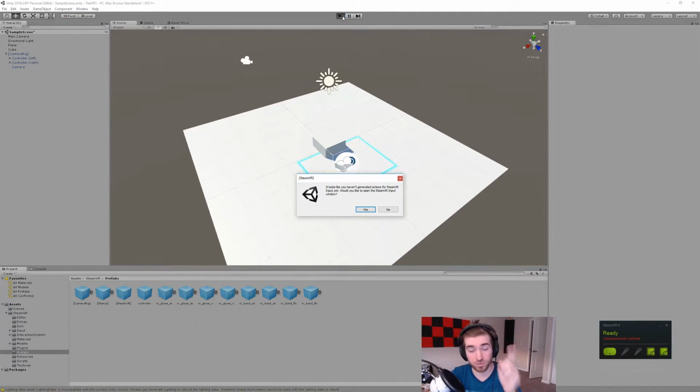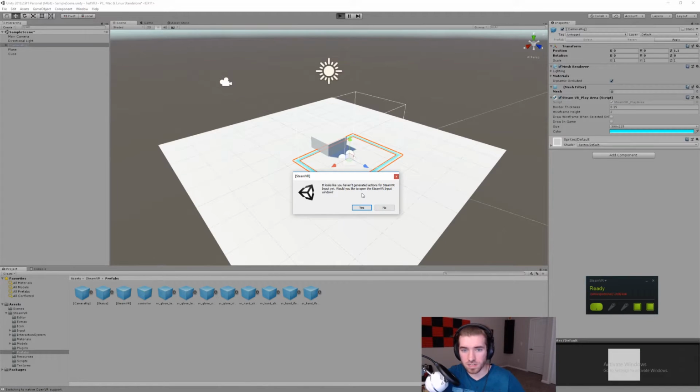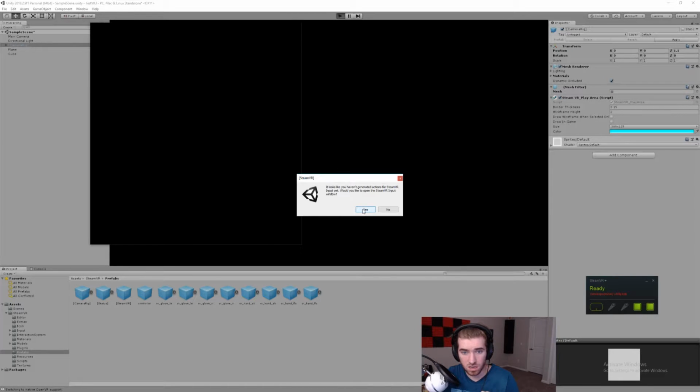However, if this is your first time going into SteamVR, you'll get a pop-up that looks very similar to this, if not exactly this, which is talking about this thing they have called SteamVR Input, and that basically allows you to map the controls to specific output. When it asks if you'd like to generate the actions, when you click yes, it's going to say the same thing twice sometimes, but then just click yes again.